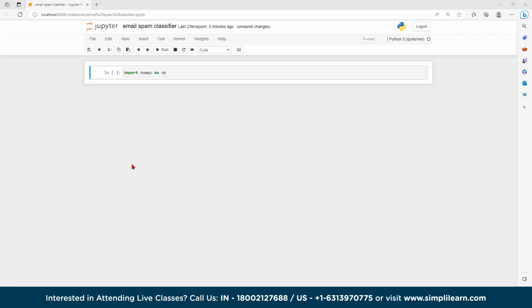The second one is import pandas as pd. This pd and np are just aliases, so we don't have to write pandas and numpy again and again. So what is pandas? Pandas is a powerful Python library used for data manipulation and analysis. It provides easy-to-use data structures and data analysis tools, making it an essential tool for working with structured data.